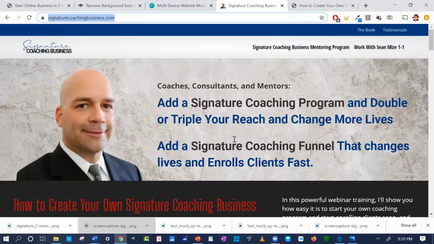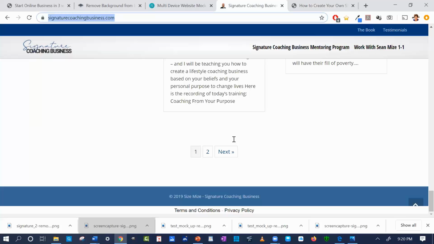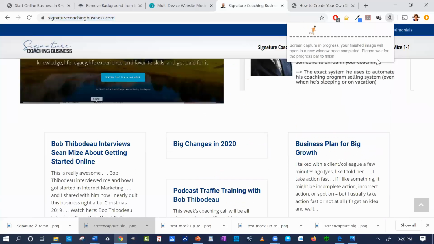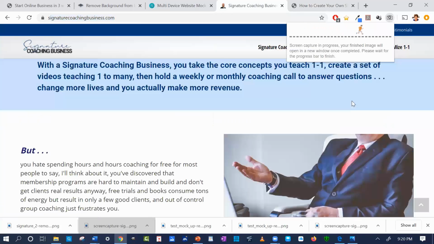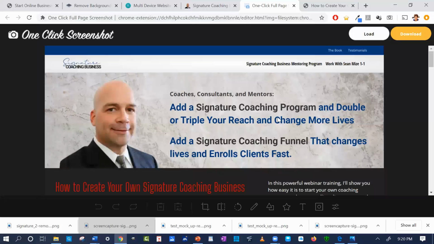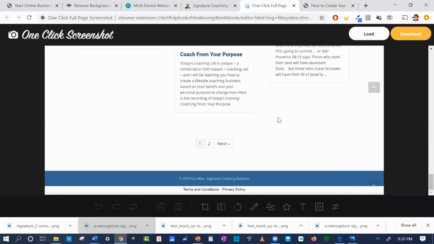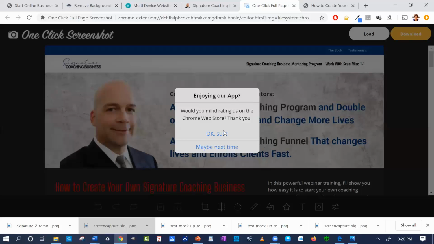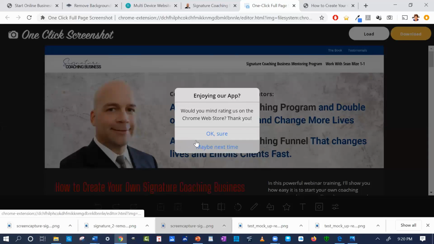All I have to do to get this whole page in one screenshot is click on that. This little guy runs across here while it's taking all the pictures, and then it will download the picture right here. It should come down pretty well. There it is, the whole thing right there. Then you can just click download, and it goes right down here into your downloads.